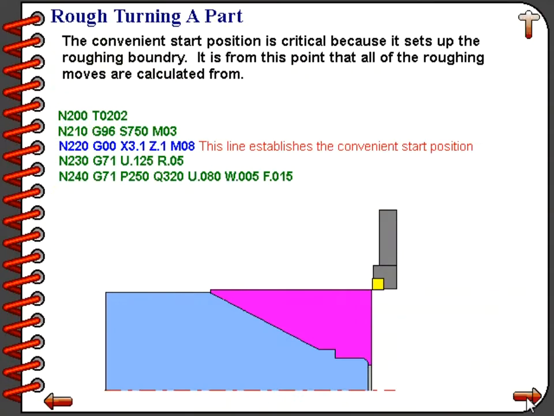The convenient start position is critical because it sets up the roughing boundary. It is from this point that all the roughing moves are calculated from. If you look in our program, line number 220 is the line that establishes that convenient start position. The convenient start position is based upon the position the tool is at just before the G71 cycle is commanded.